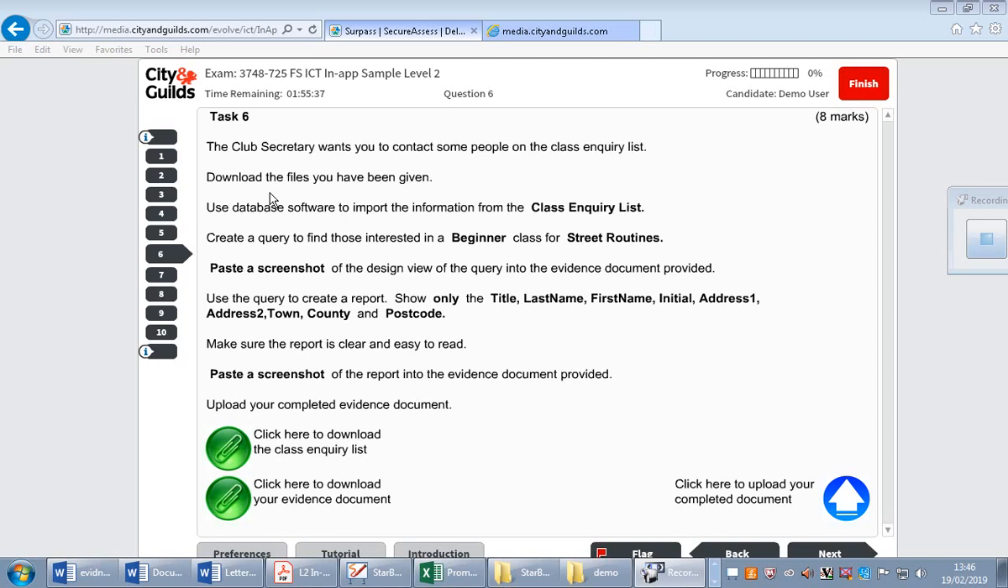You need to download the files you have been given. Use database software to import the information from the class inquiry lists. Create a query to find those interested in a beginner class or street routines. Paste a screenshot of the design view of the query into the evidence document. So what's required at the end is the screenshot of the design view of the query.